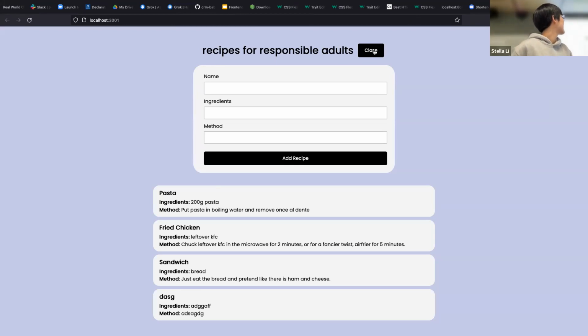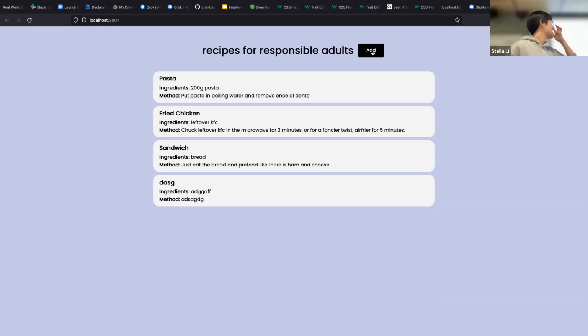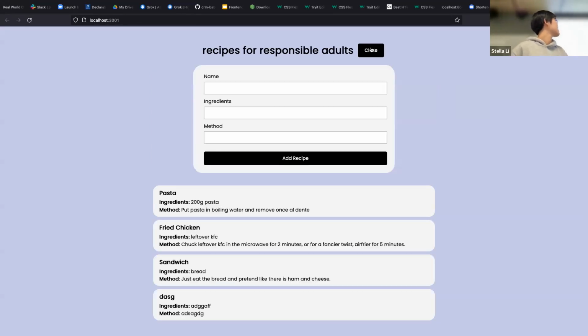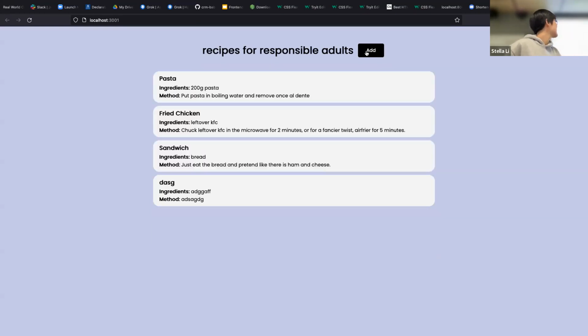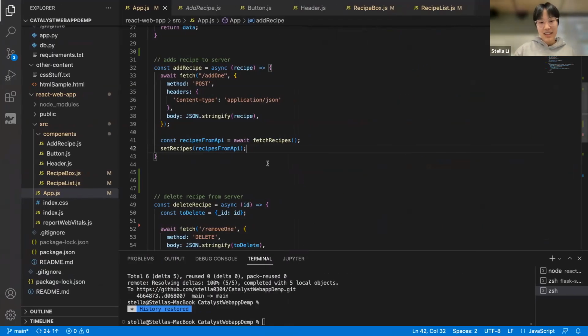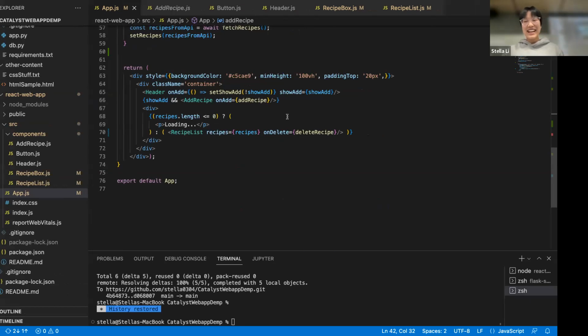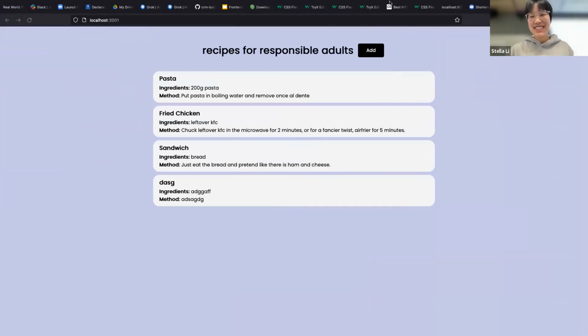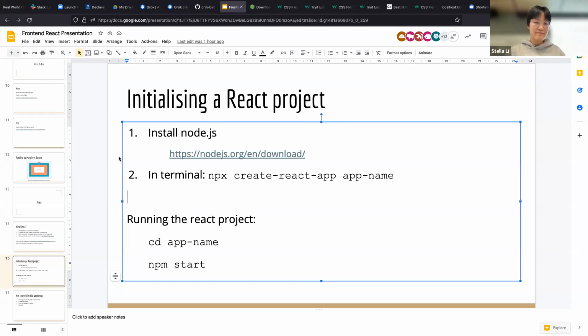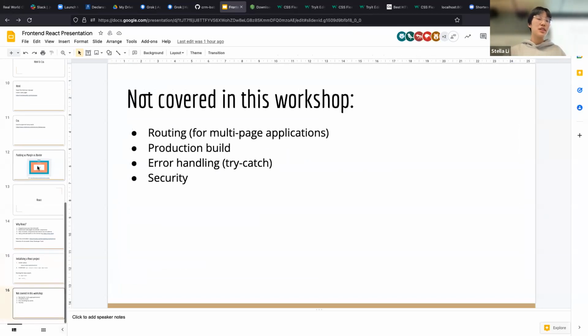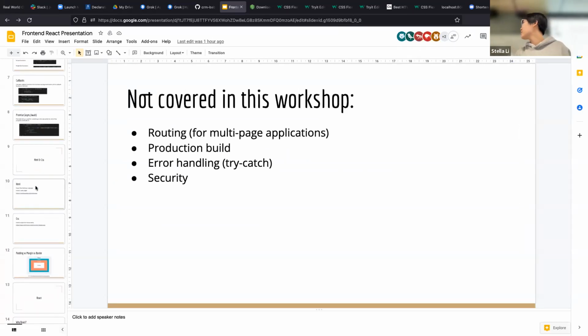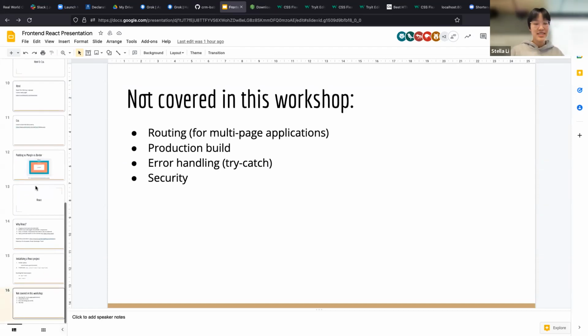And then, as I mentioned before, the state can control what this button says. So we have add, and when it's set to true, it will say close instead. And yeah, that's it. That should be everything, right? Cool. That is everything for the demo. As I said, all of the code is on our GitHub that you should all have access to.